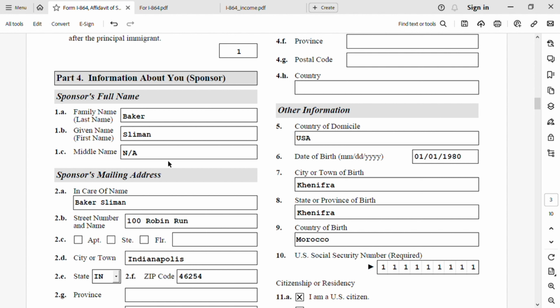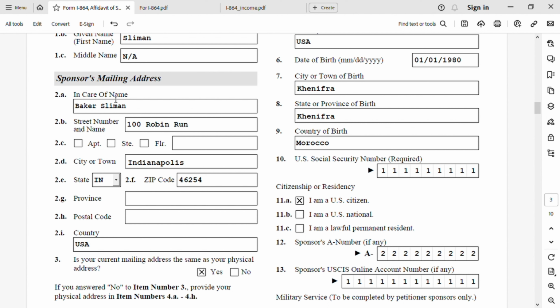Both work. Now we're going to go to the sponsor's mailing address. This must be a United States address. So in care of name, Baker Sliman. A lot of people leave this one blank. That's not right. You must put your full name as a petitioner or a sponsor right here. Street number and name is going to be a United States address. It's 100 Robert Run. City or town, Indianapolis.